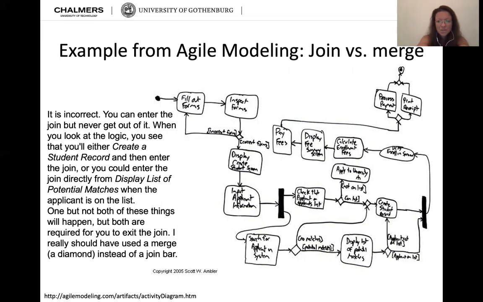The display potential matches is okay. The create student record is okay. One of them will happen. The problem is both of them are actually needed for you to exit the join. And so instead there should have been a merge bar, a diamond, instead of a join bar. Small but important difference. So while it's in parallel, if both of those things need to happen, then it's better to merge, to use a diamond to get them back together.